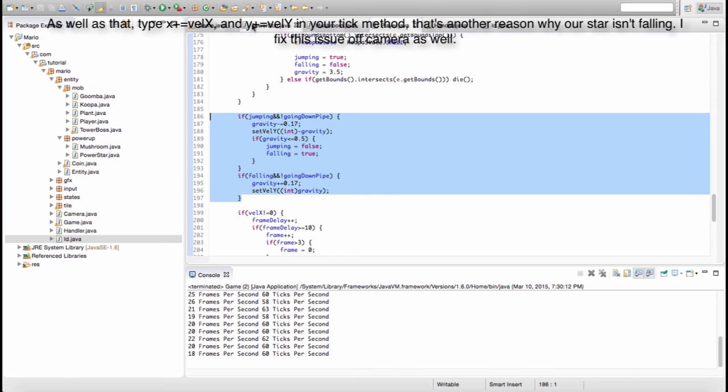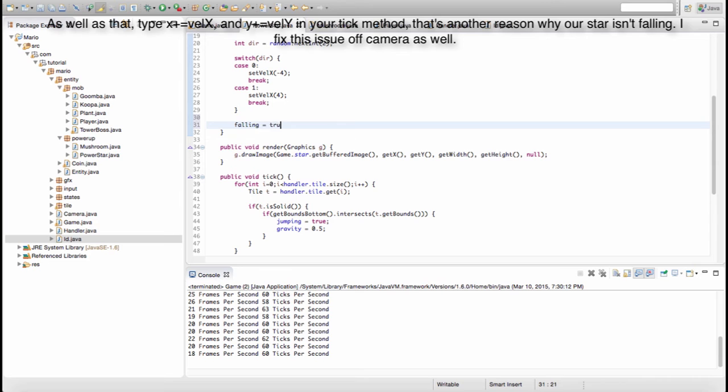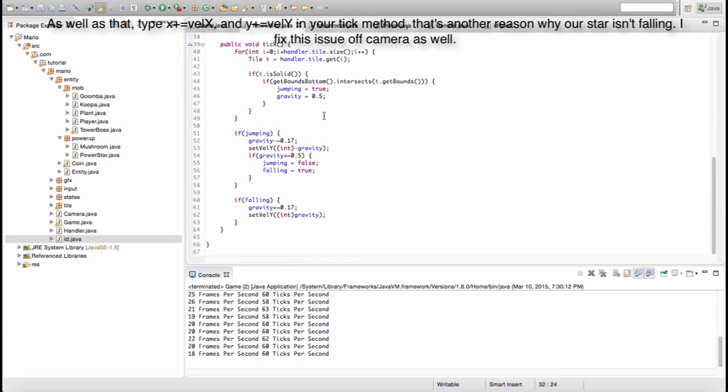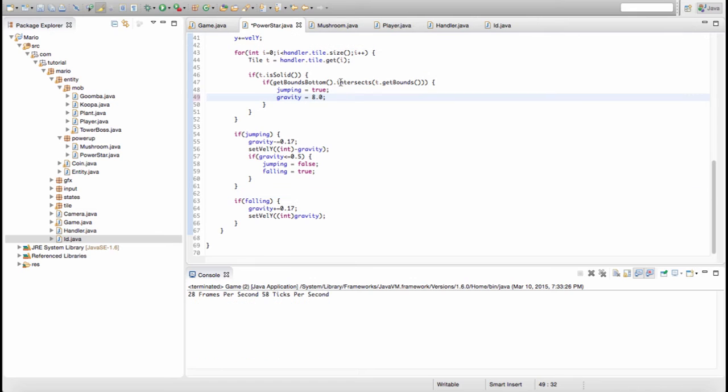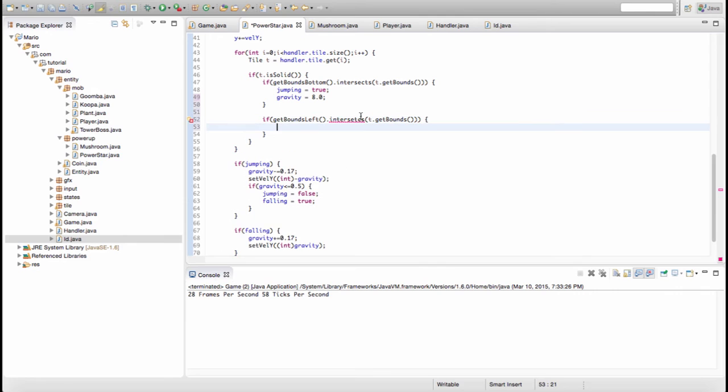Alright, so we'll go to our PowerStar class, and in our constructor just set falling equal to true and gravity equal to 0.17 because we use 0.17 in our jumping and falling if statements. And now we're actually going to make it bounce. We've done this before, so it shouldn't be too difficult. We're going to check if our star's getBoundsLeft rectangle intersects our tile's getBounds rectangle.